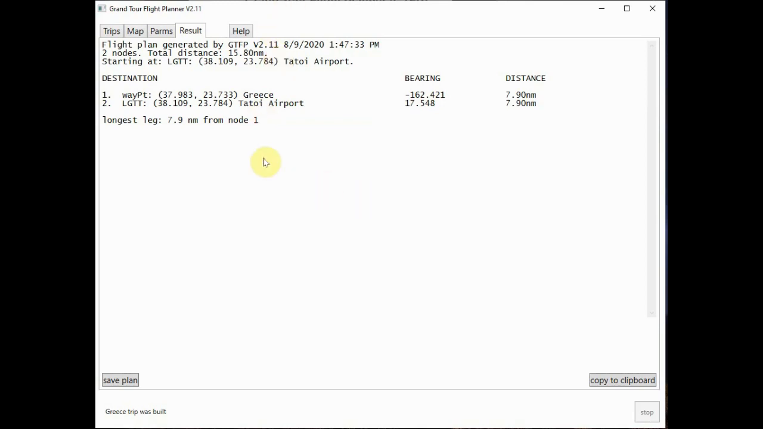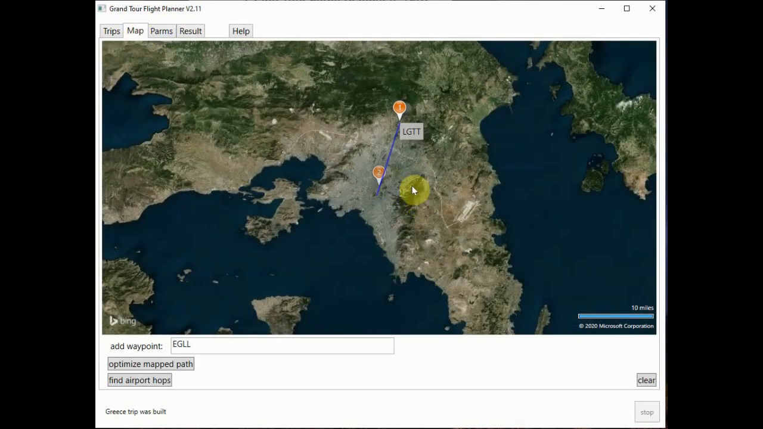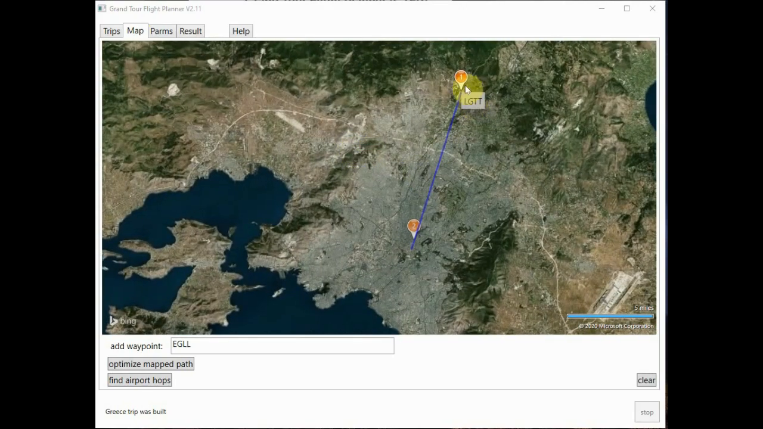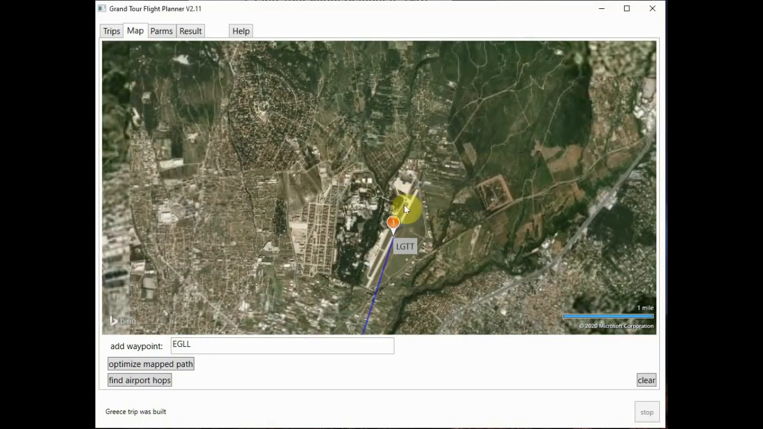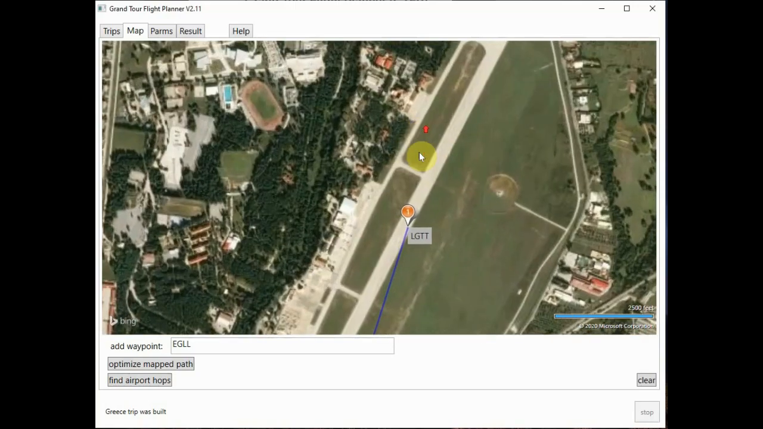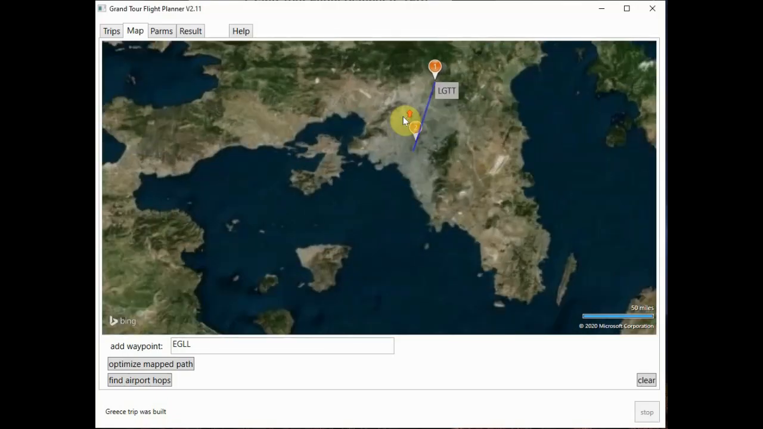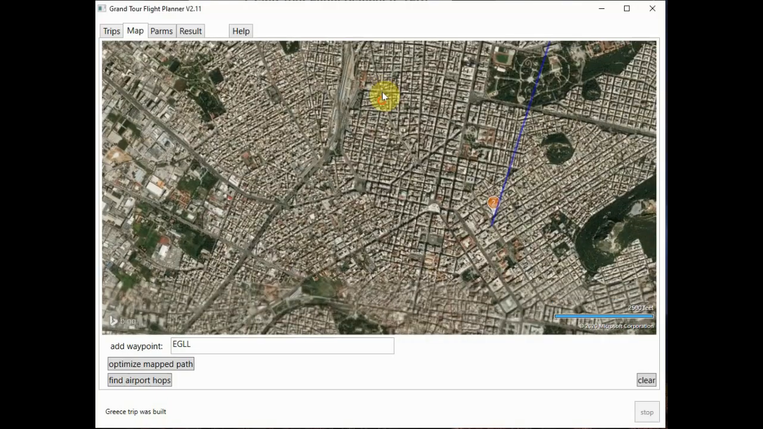Now, once you look at the flight plan, you can go to the map and see the actual flight as it's laid out on the map, and that looks like this. Now, on this map, you can zoom in, of course, and zoom out, and this is the nearest airport to the capital of Greece, which is Athens. And you can home in and take a good look at the airport, and you can see the runway, and you can see downtown, which is where this was placed, and you can home in and look around.